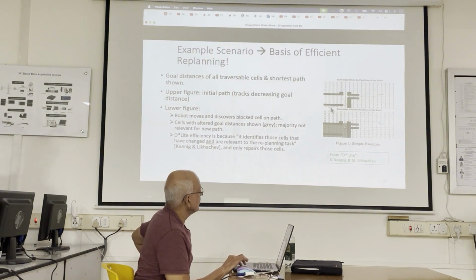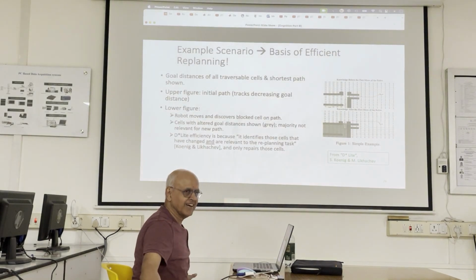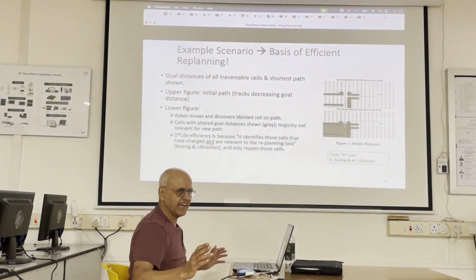So the robot started here, it was told to go here, right? So it figured out a path, and the path goes right up to here. It thought it can go through this gap. But guess what? When it came here, it discovered there's a tree that has fallen across the road. So now A star would say, clear everything, start again, right?